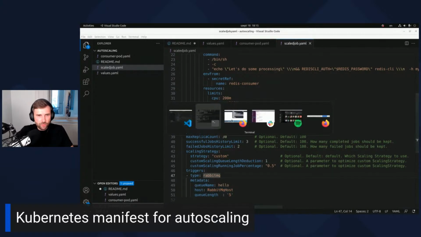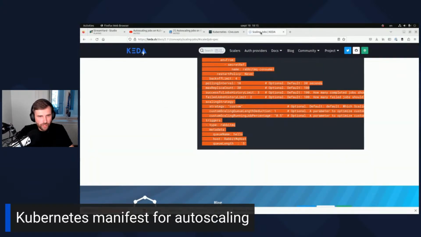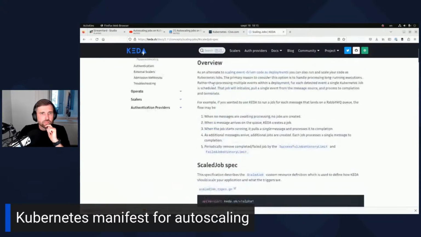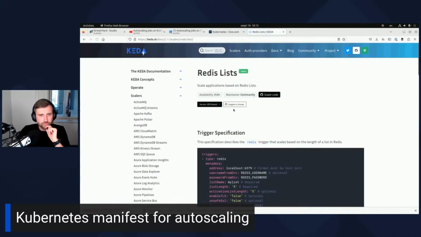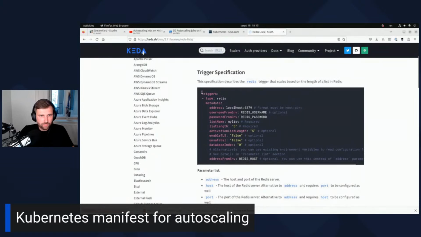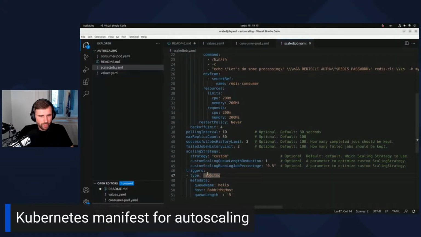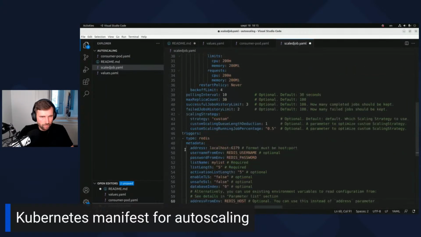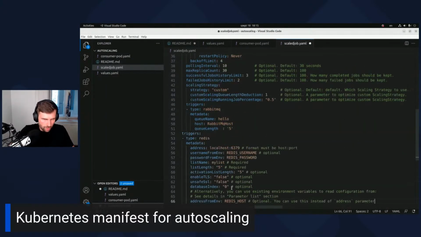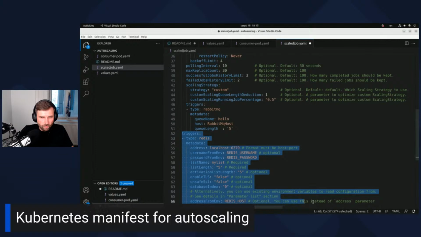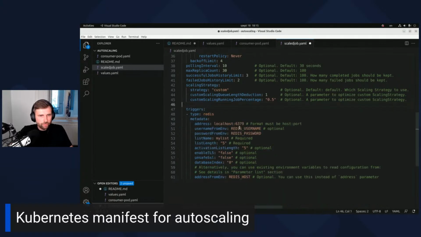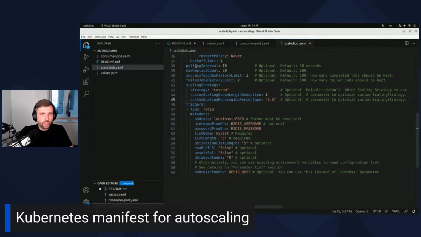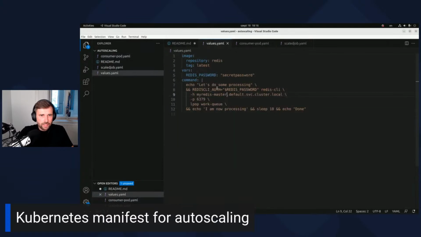So now is the time to go back to the docs and go KEDA, scaler, Redis list. This is a trigger with all the parameters. Indentation again. So everything should be one to the right. Yes. So goodbye RabbitMQ. Hello Redis. Address, we know that. The consumer pod had it nicely.